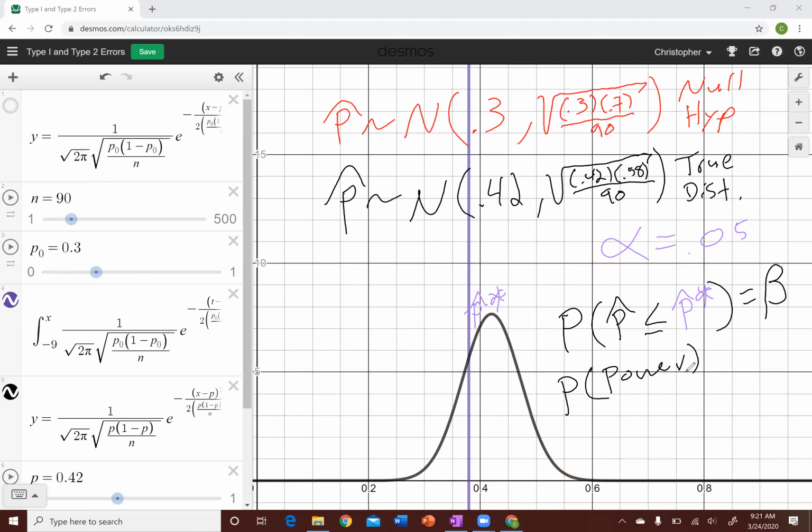is going to be anything to the right of that vertical line. So the probability of power is just going to equal 1 minus beta. And again, we're calculating these probabilities based off of the true distribution because we are in a world where H null is false. So in practice, from the researcher's perspective, they don't know that H null is false, so they'll calculate their rejection region based off of H null.